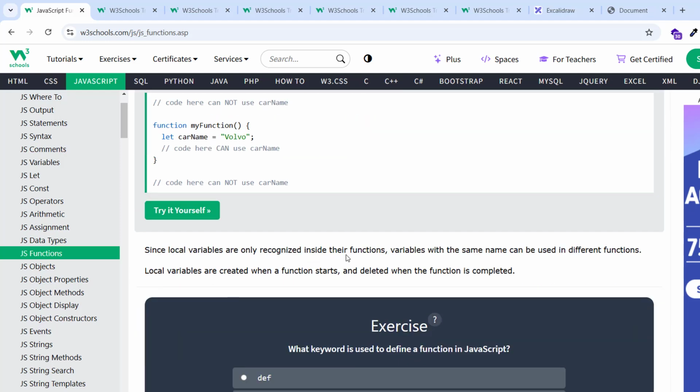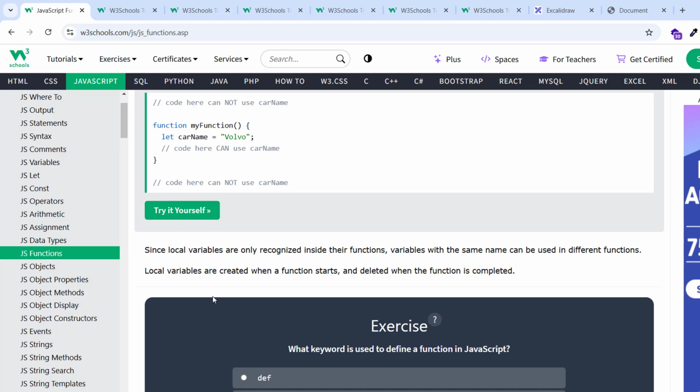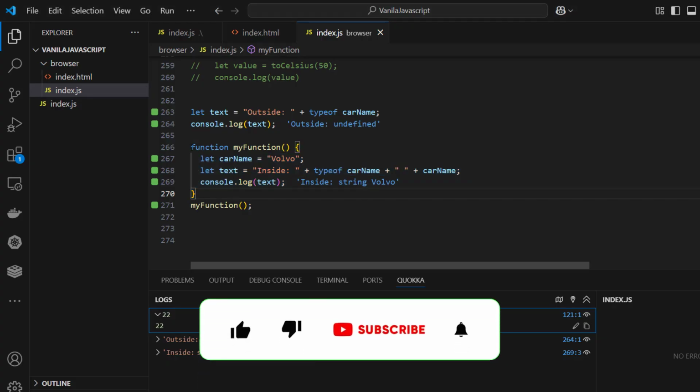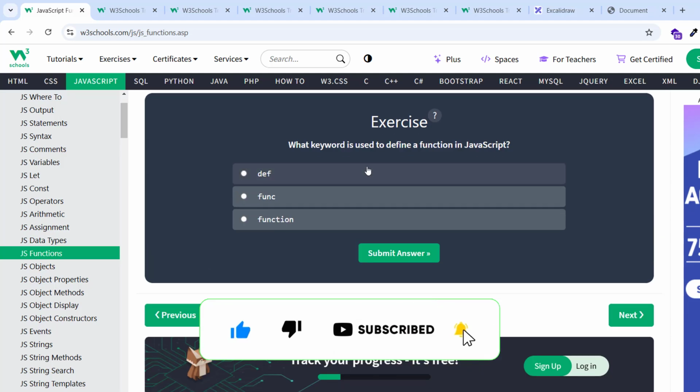Since local variables are only recognized inside their function, variables with the same name can be used in different functions. So car name will work only inside the curly braces, so you can declare car name anywhere. It will not conflict. Local variables are created when a function starts and deleted when the function is completed. Okay. So this is all about function.